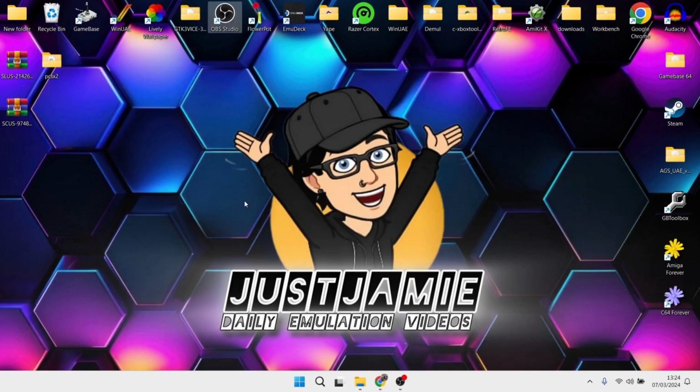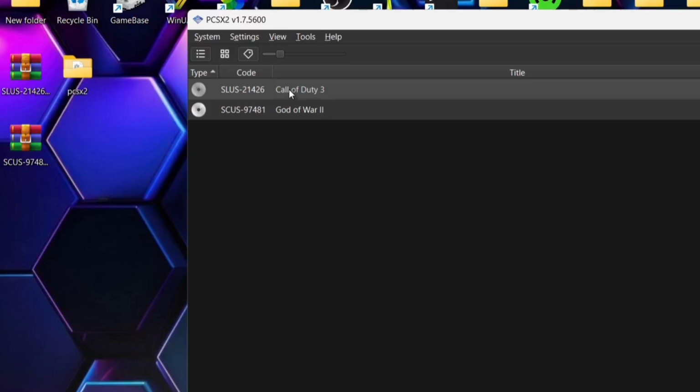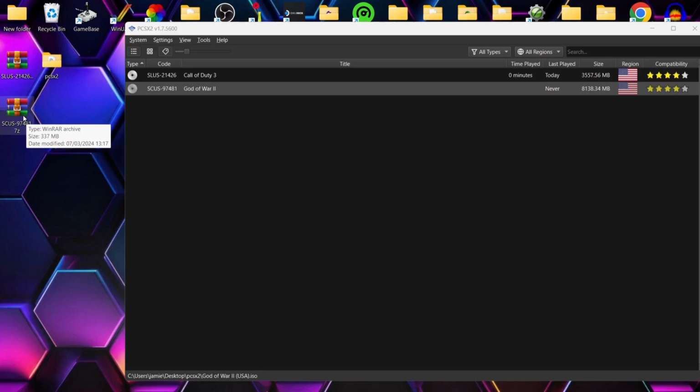I've already downloaded these, and here are my two texture packs. You're going to notice that they've got codes on. We've got Call of Duty 3, and if we take a look at the code just here, it says SLUS-21426. So I've got the correct texture pack for this, because the archive just here says 21426. And I've got God of War 2, and that's SCUS-97481. This archive HD texture pack that I downloaded is also the correct one, because the codes are the same. So what we need to do then is extract these texture packs.